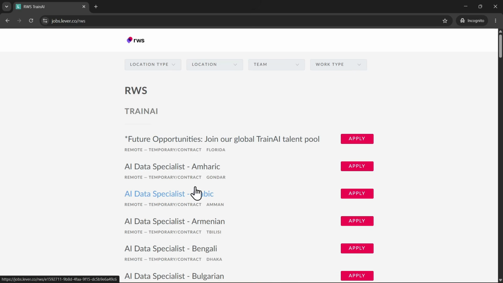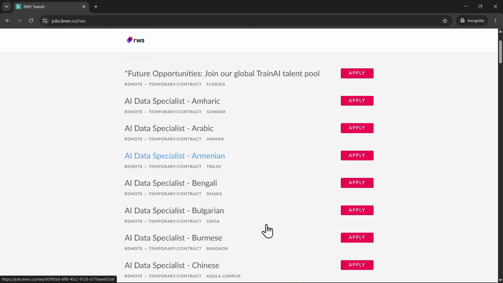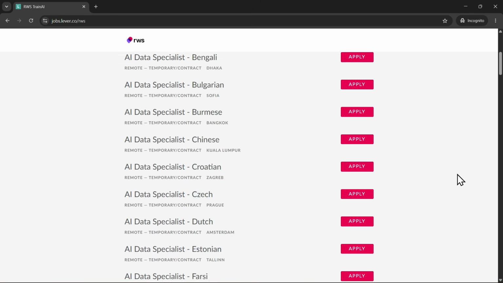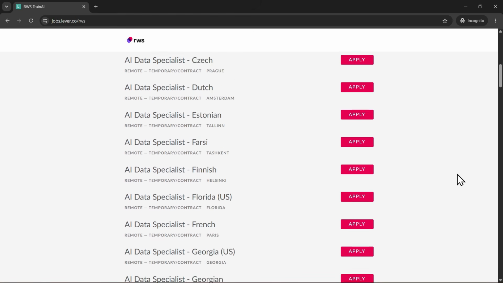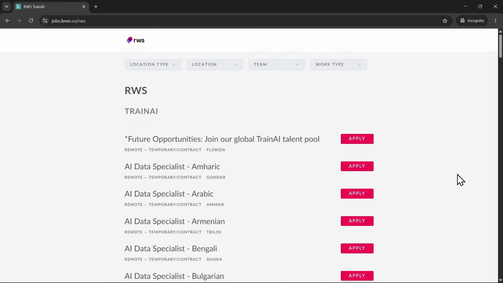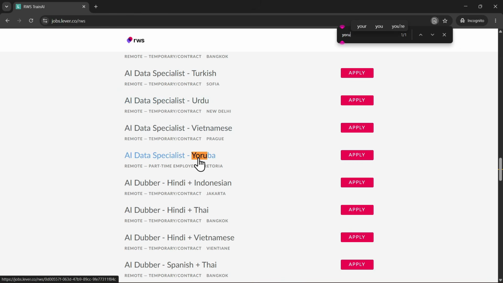There are lots of jobs here for different countries, but the one we are going to do now is RWS Yoruba. You can manually scroll down and look for Yoruba until you find it, or press Ctrl and F to bring up the search option, then search for Yoruba. It doesn't matter if you can speak or understand Yoruba or not, just get the job first, and then there are lots of people that will work it for you.